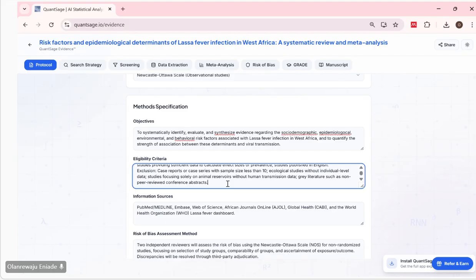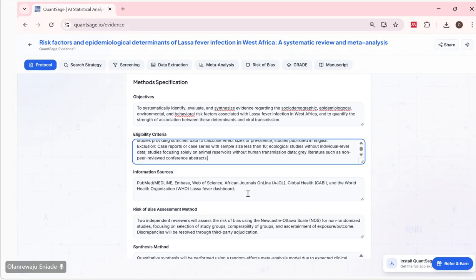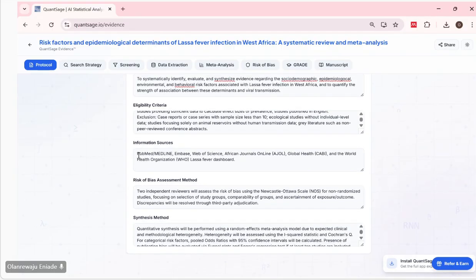So because all these kind of papers, the non-peer reviewed and conference abstracts, they don't have the benefit of peer review. So we want to exclude them. So where will I be getting information from? The databases. So the first one is PubMed. So PubMed is the same thing as Medline. So that's why he's saying PubMed or Medline.